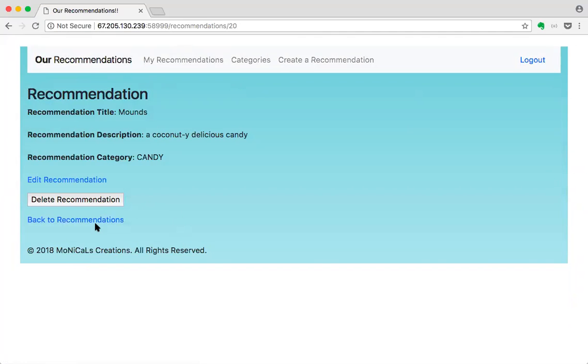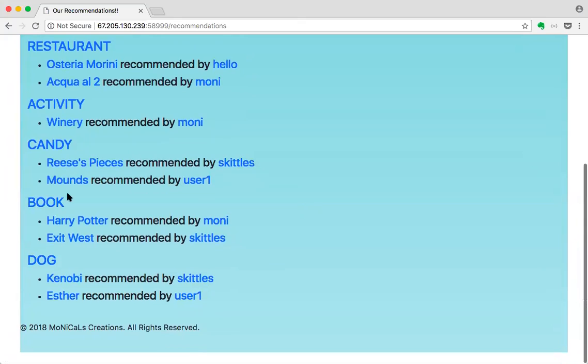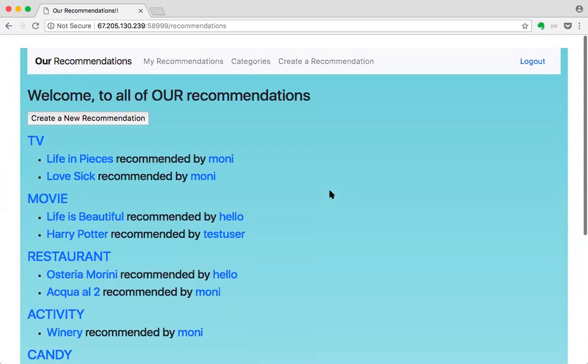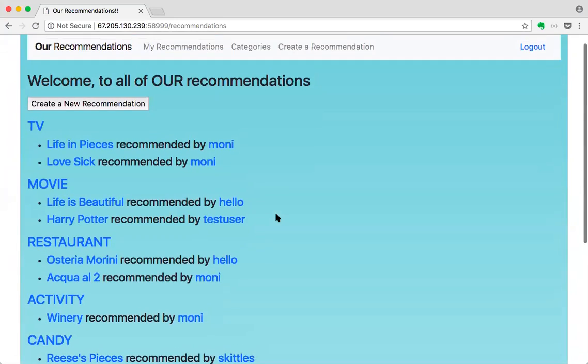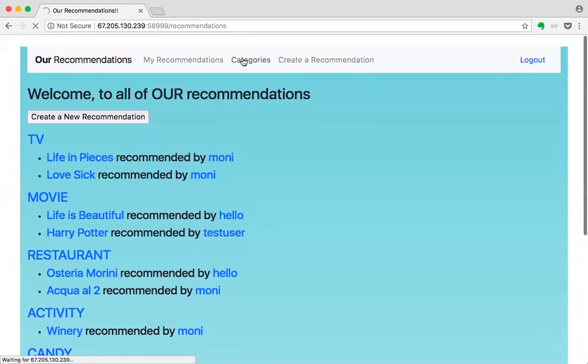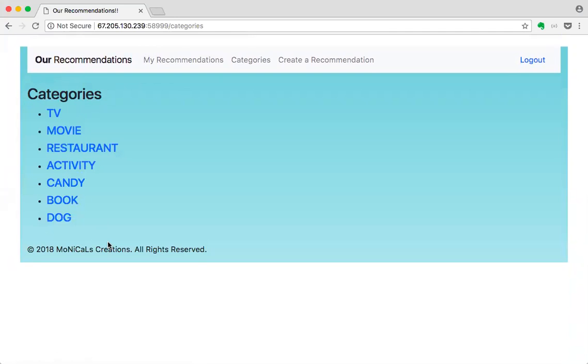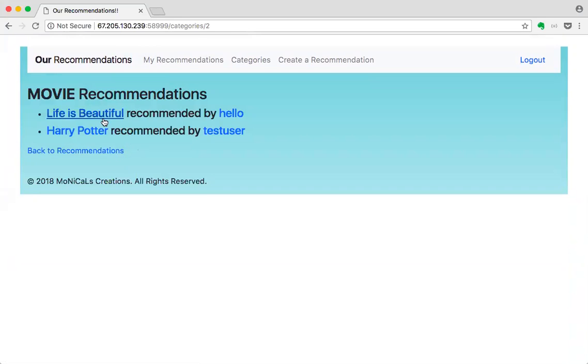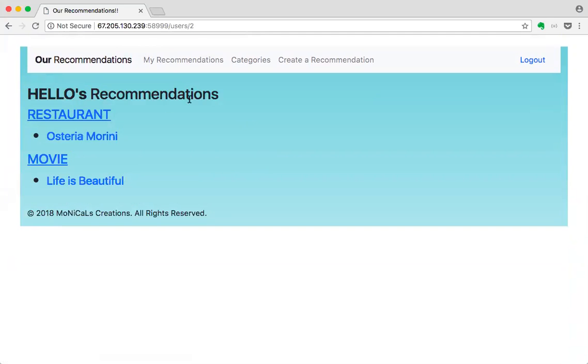So let's go to our list of recommendations and make sure that there's only one listing for candy. Yay, the Mounds ended up going into this candy category. So in addition to viewing the list of all of the recommendations, you're also able to view them by categories. This is the list of categories of recommendations that currently exist. And then you can click on a specific category to see a listing of recommendations within that category. You can also click on a specific user if you would like to see a listing of that user's recommendations.